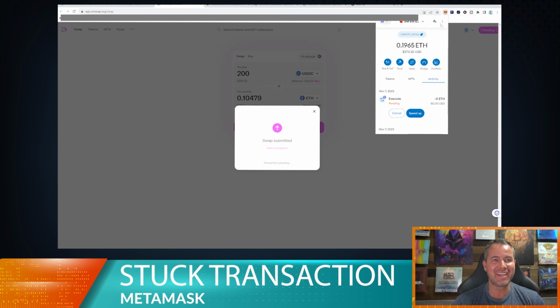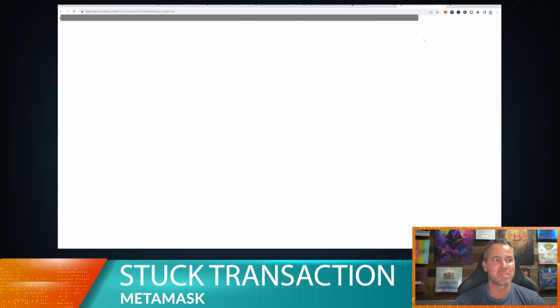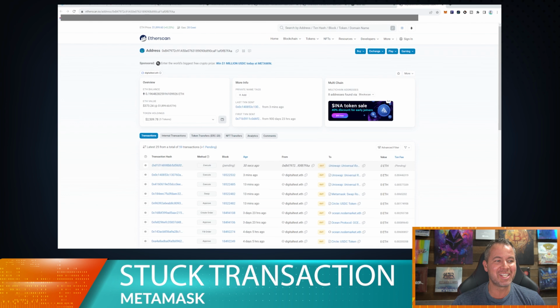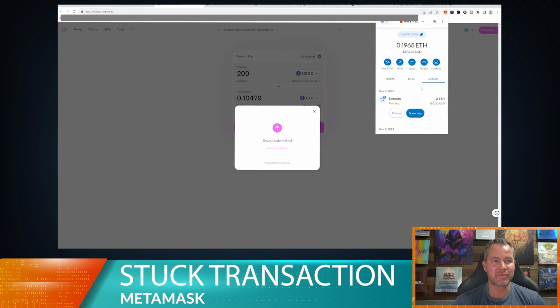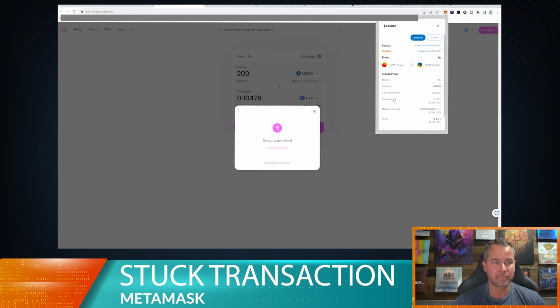It's still pending. And what we can do is we can go over here on the Explorer and we can see it's still pending. It's been pending for 30 seconds. I've seen these pending for days, people, days, okay? Which is a problem. So we're going to go back over here to our wallet. And what we're going to do to fix this is we have to remember the nonce, okay?